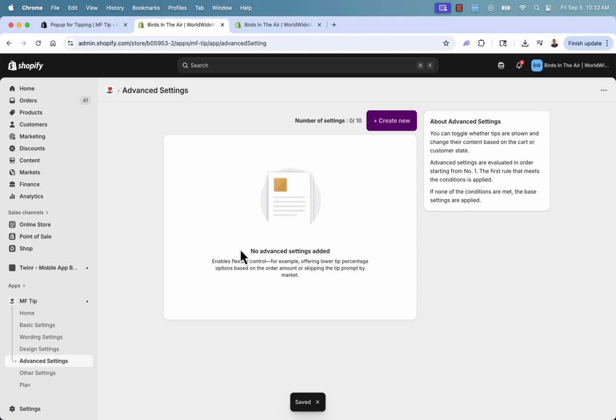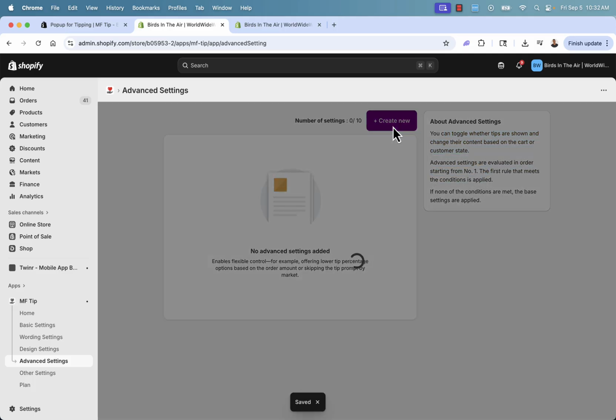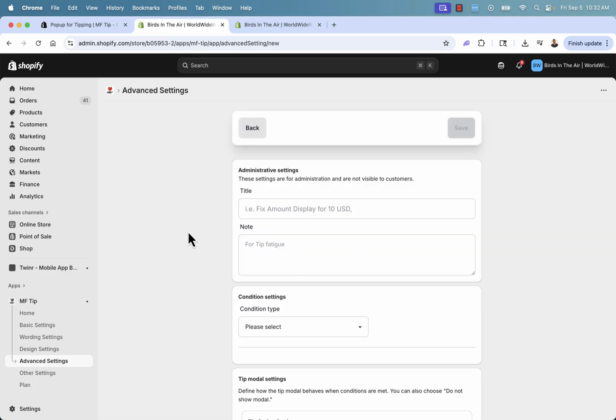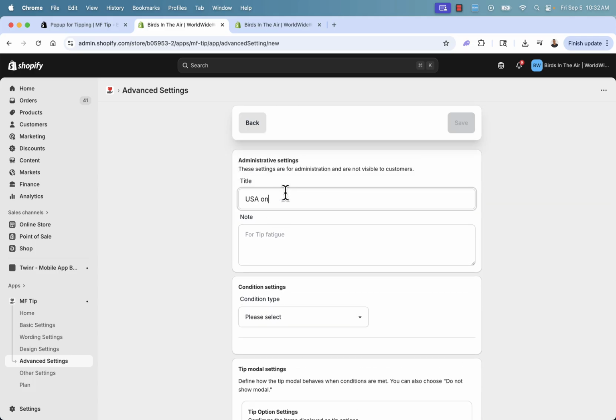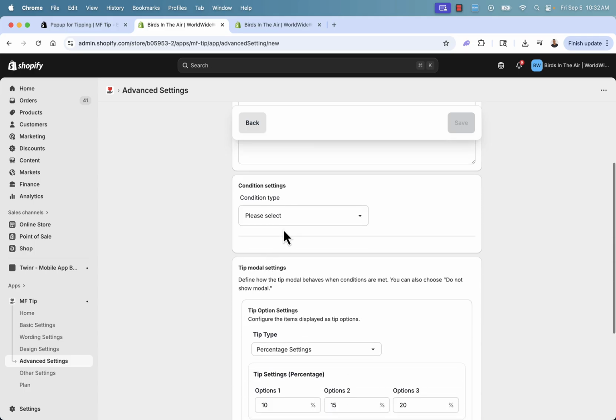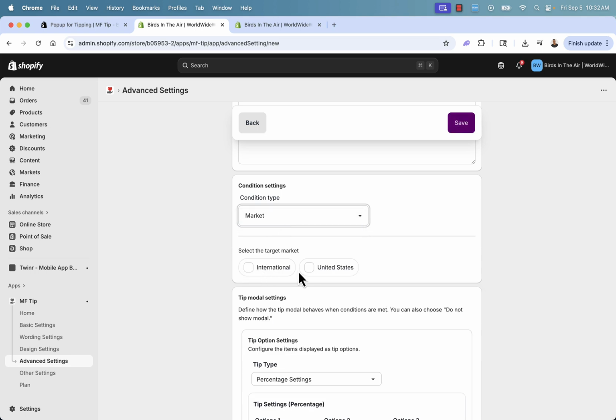We have our advanced settings over here. So this is going to be some advanced settings that you get to create that will give you flexibility in terms of when to show things, what conditions to show. For example, we could say over here, I'll do USA only, and we'll say for USA customers only. And we can go over here to condition settings, go to market, and we can go to United States. Okay. There's other options as well.